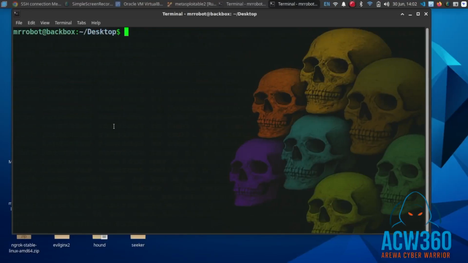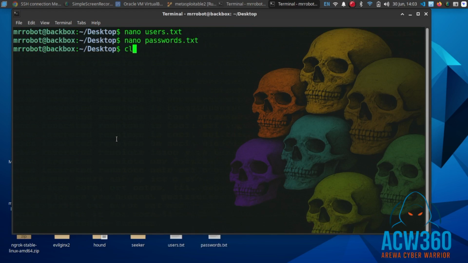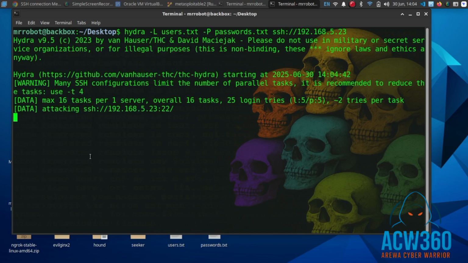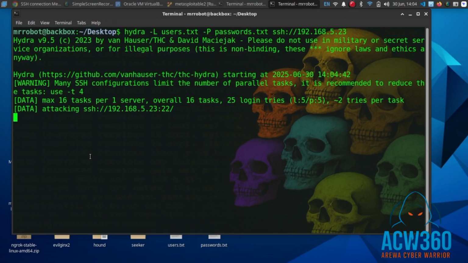We'll use Hydra, a powerful tool for brute force attacks. Make sure you have a word list for usernames and passwords, or you can use rockyou.txt. Hydra -L user.txt -P password.txt ssh://your target IP address. This command tells Hydra to try every combination of usernames and passwords against the SSH service.